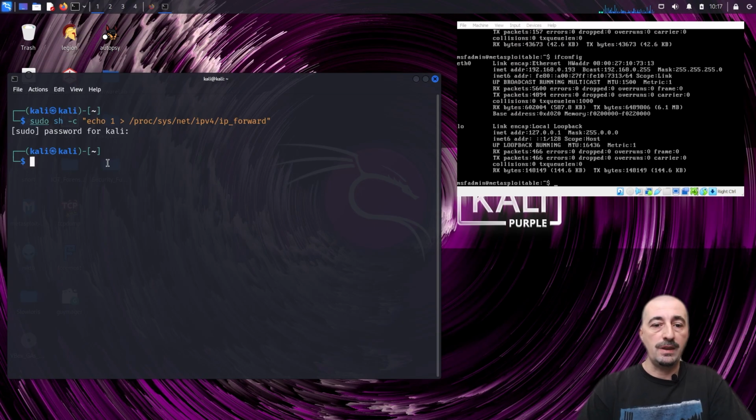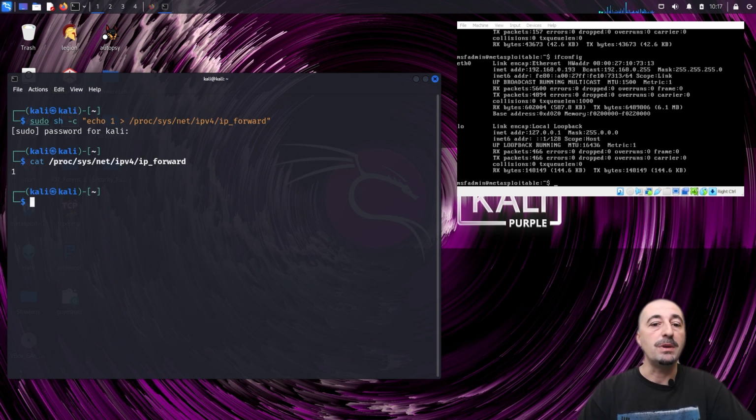Let's verify that it got changed: /proc/sys/net/ipv4/ip_forward. If it's showing 1, it's changed. That means IP forwarding is now enabled on this Kali machine, and it can forward packets between a victim and the gateway, which is essential for MITM attacks, man-in-the-middle attacks.